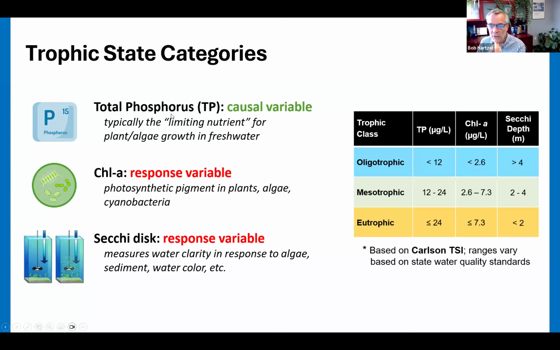So what is chlorophyll A? It's a photosynthetic pigment that's found in all plants, including the macroscopic rooted plants and the microscopic algae, and in cyanobacteria, the blue-green algae. And then finally, water clarity, Secchi disk. This is another response variable.